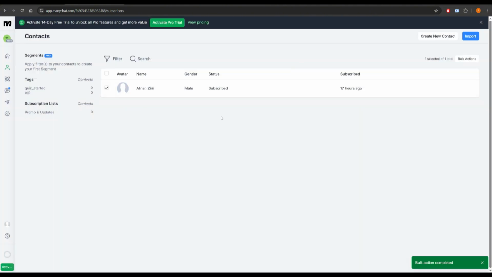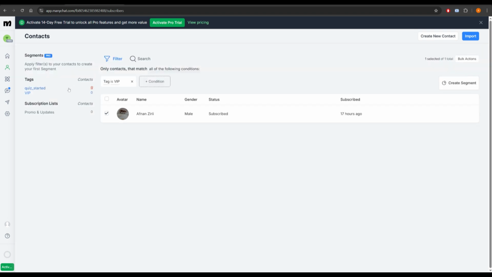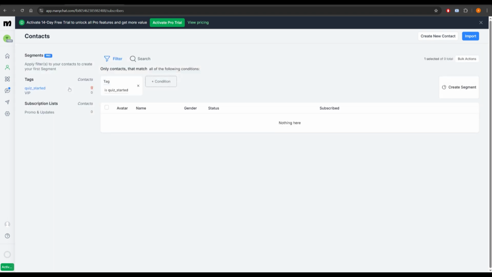Step 3. Now let's look at segments. Go to the Segments tab. Here you can create groups of users based on tags, custom fields, or behavior. For example, you can make a segment for everyone tagged as webinar attendee or those who clicked a specific button.